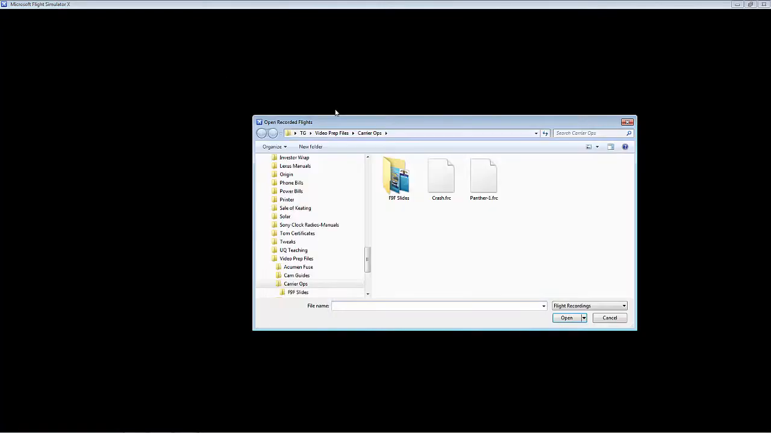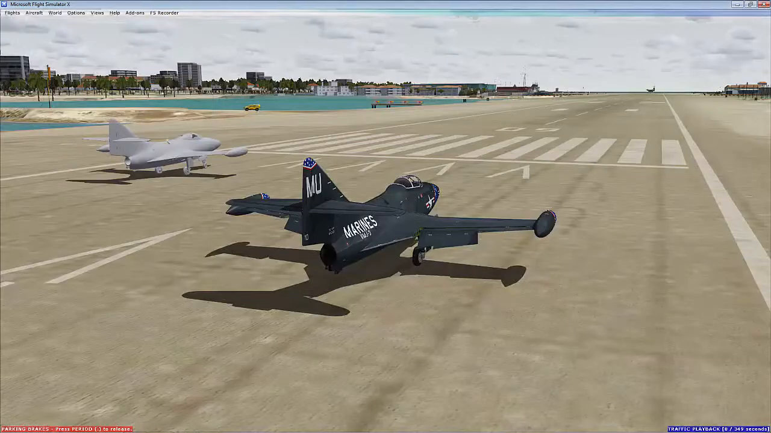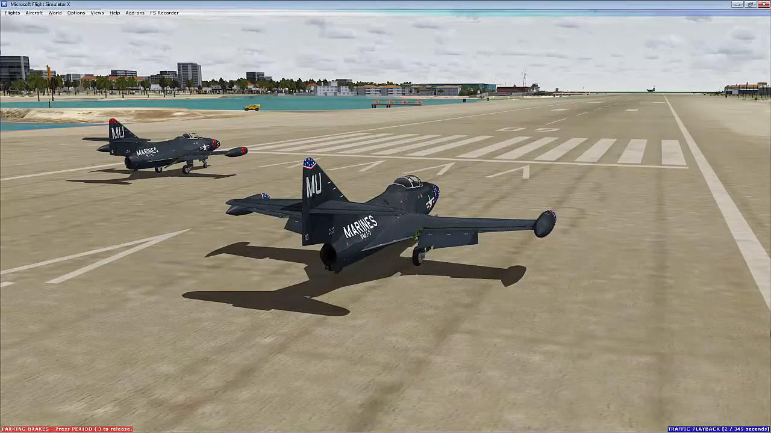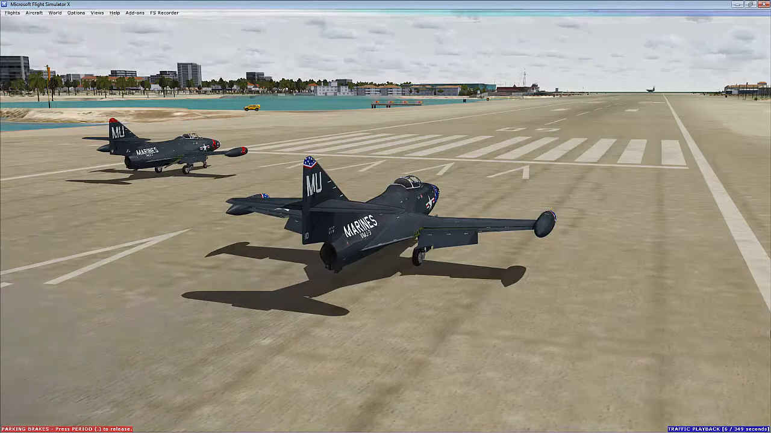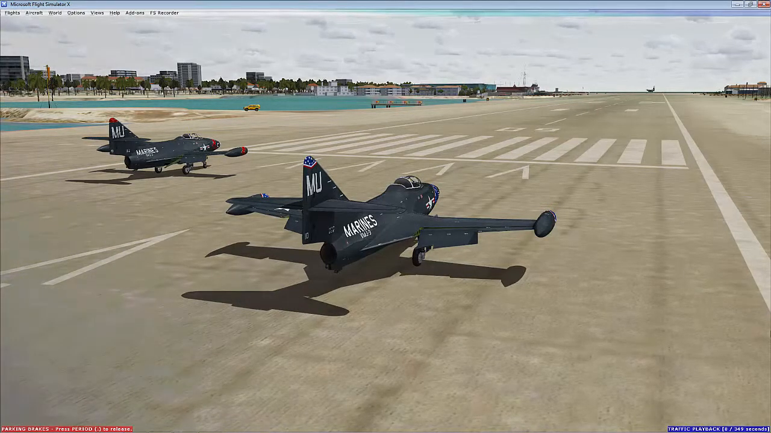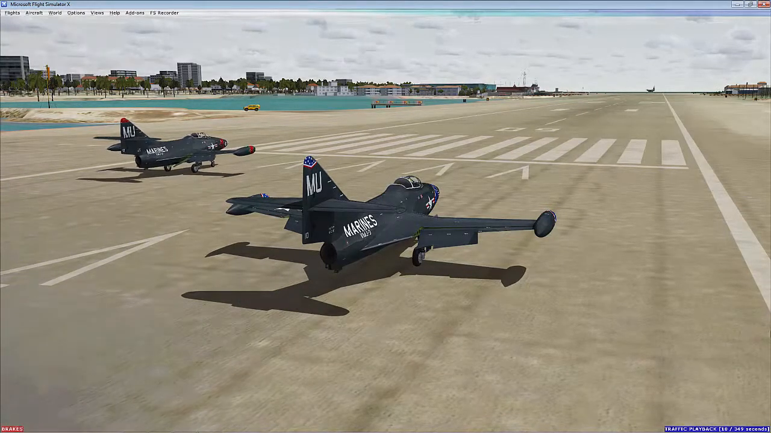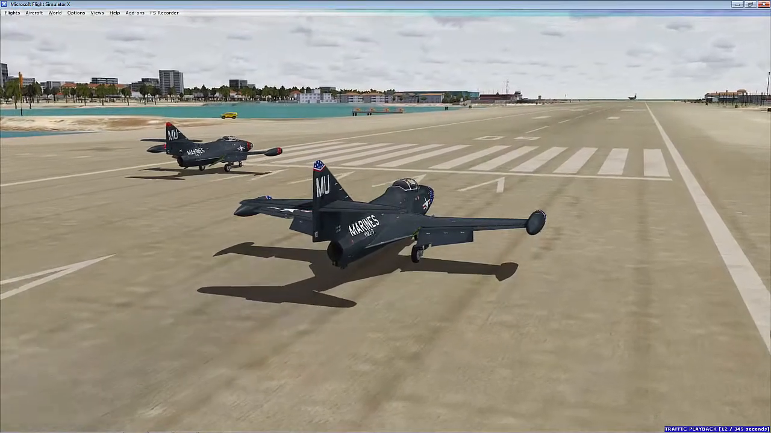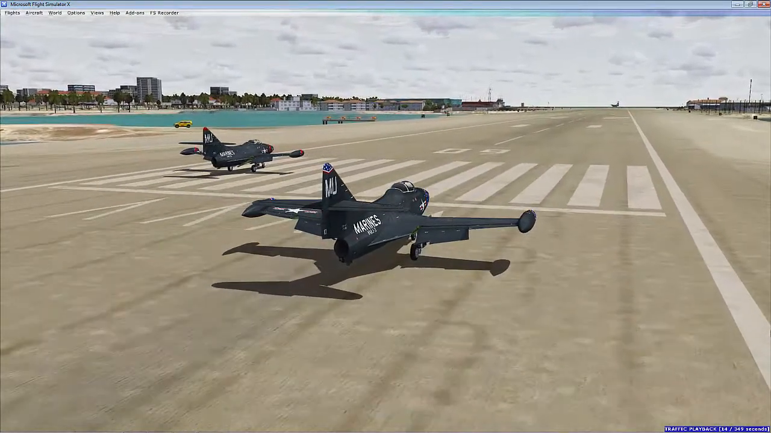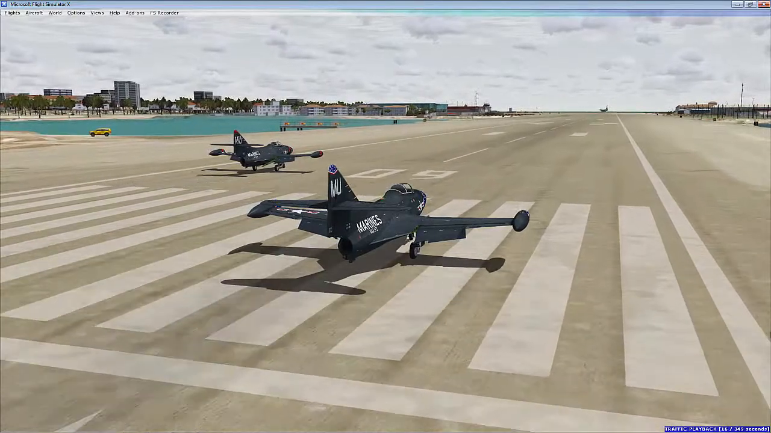So here we've got the simulator version. And we're going to do a formation flight. You can see the carrier in the distance. It's been positioned at 5 nautical miles ahead of the aircraft, so things are going to have to happen very quickly.